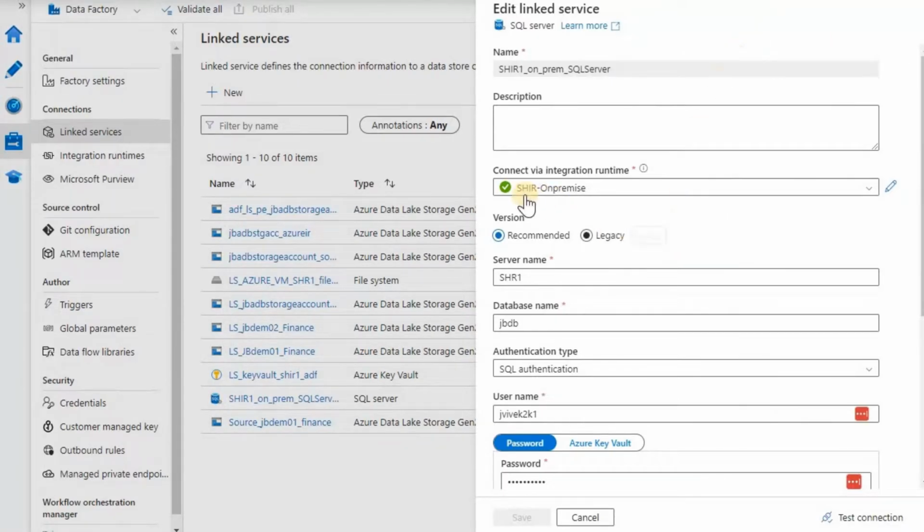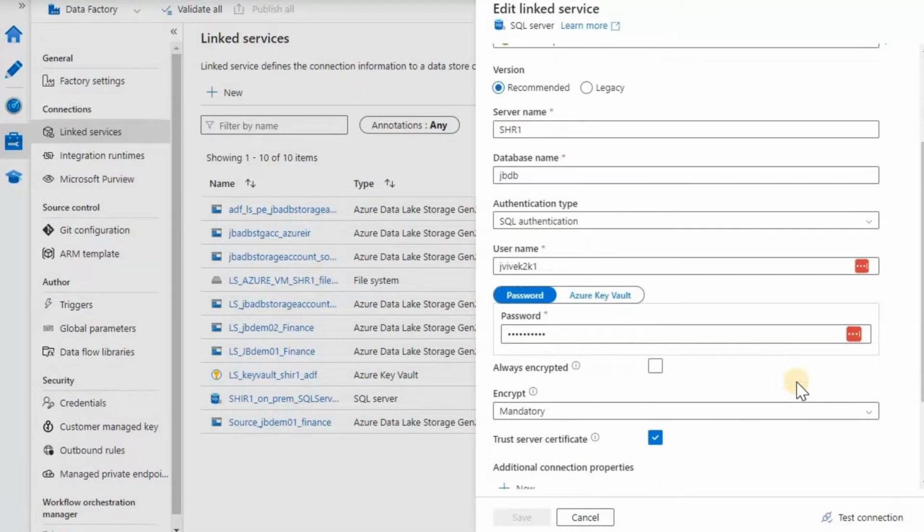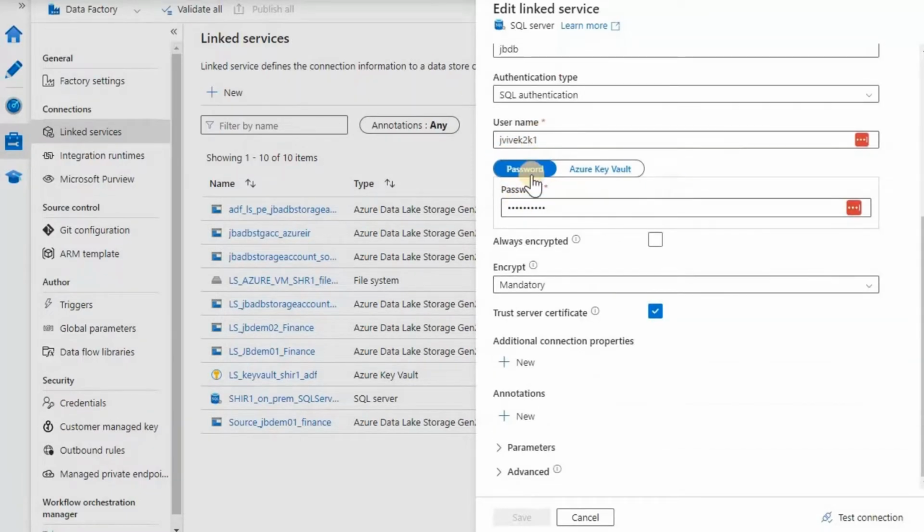I'll be using the SHIR, that is the self-hosted integration runtime, to make a connection to my database JBDB. I'm not using Azure Key Vault here, but if you're interested in that, I have previous videos where I will be connecting to the same SQL server using the Azure Key Vault. Just to make things simple here, I'm directly calling it using the password. Let's try checking if the connection is fine. The connection is successful.